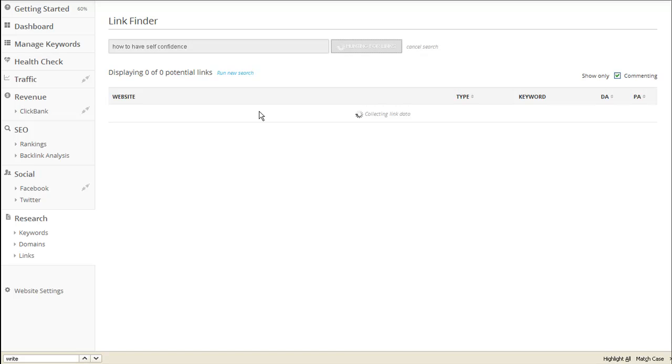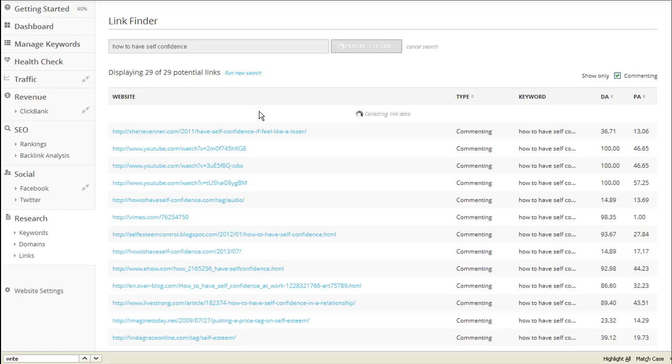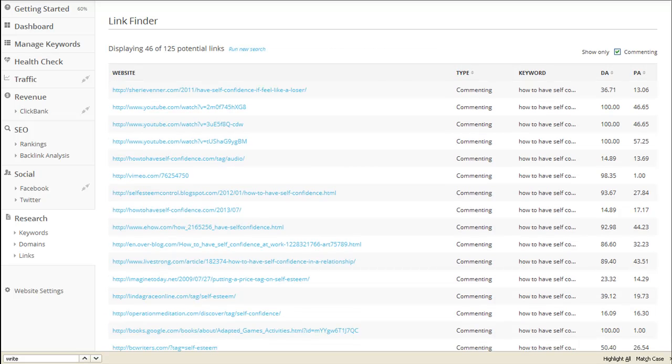On the left here, it will show a link to the blog post for us to comment on. This column here shows the type of link that it is. This column here shows the keyword. And these two columns here show the DA and PA of the link. DA stands for domain authority and PA stands for page authority. These are metrics that have been created by Moz to show whether a website is a quality, authoritative website in Google's eyes. Anything above 20 for both is great.